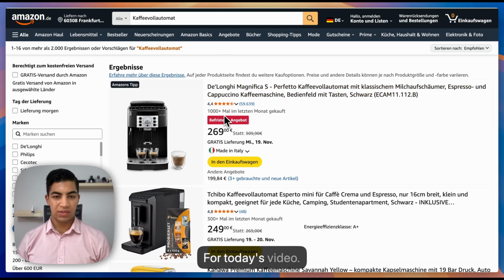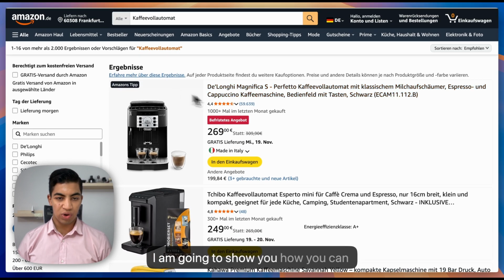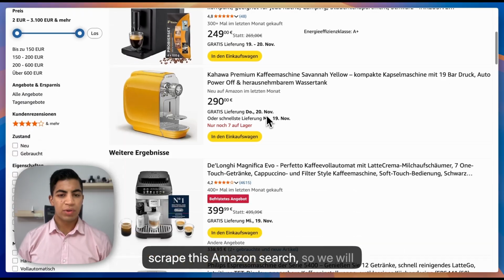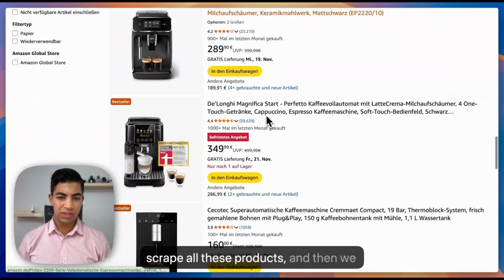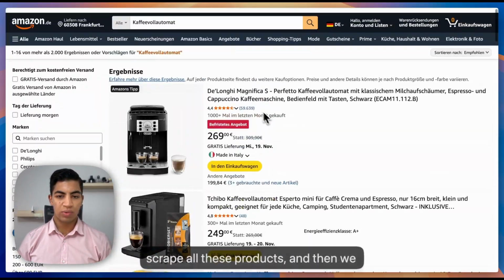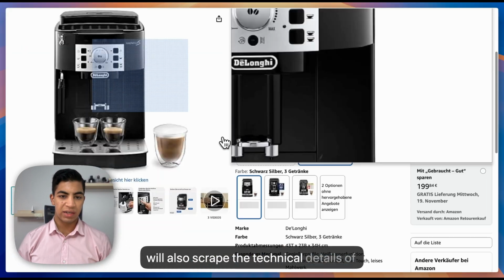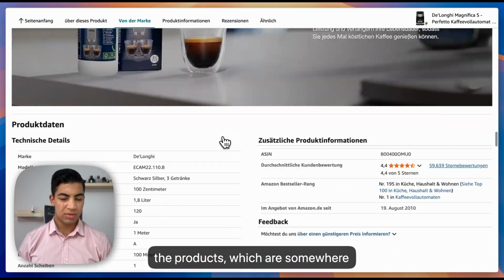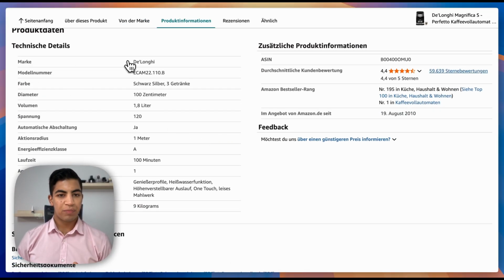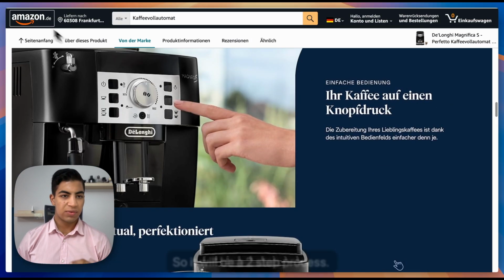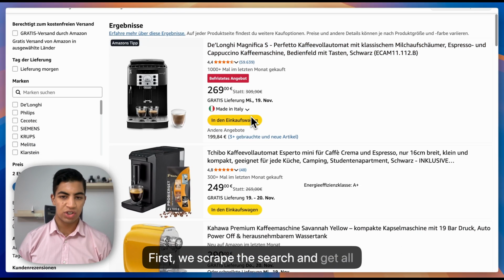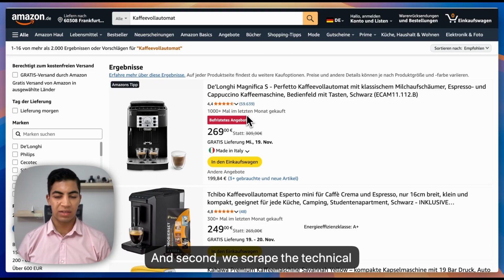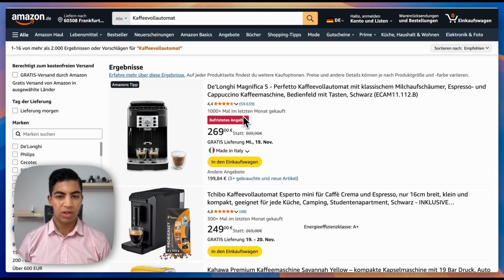For today's video, I am going to show you how you can scrape this Amazon search. So we will scrape all these products, and then we will also scrape the technical details of the products, which are somewhere here. So it will be a two-step process. First, we scrape the search and get all the products. And second, we scrape the technical details of each product.